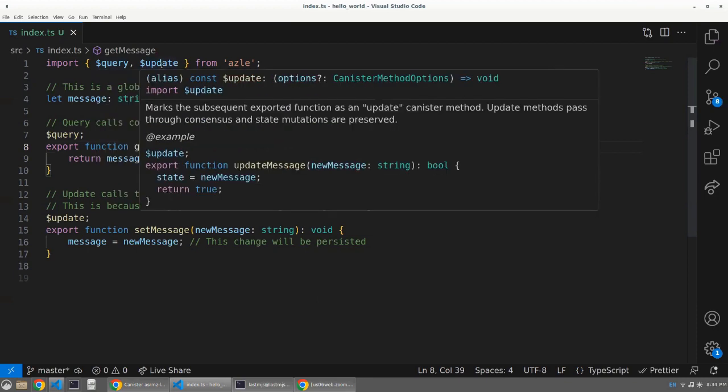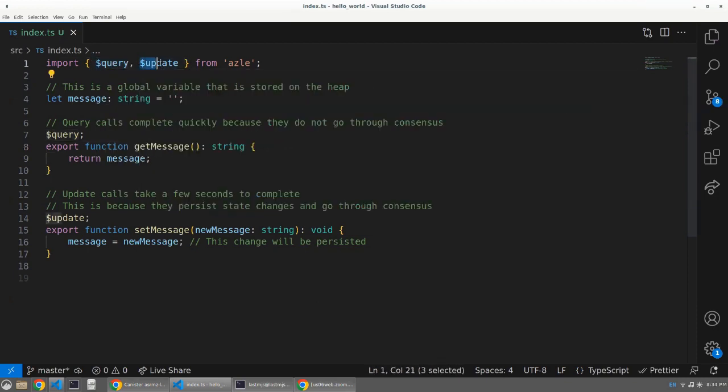We import query and update. We call these annotations. We kind of made the syntax up because TypeScript and JavaScript don't have decorators on functions, which is really sad. So we created this thing called an annotation. Basically what you do is if you want to expose read-only functionality that responds very quickly, tens to hundreds of milliseconds, and doesn't go through blockchain consensus, then you mark your function as a query function. So get message, all it's going to do is, boom, read this from the heap and return it. Super fast. Does not go through consensus.